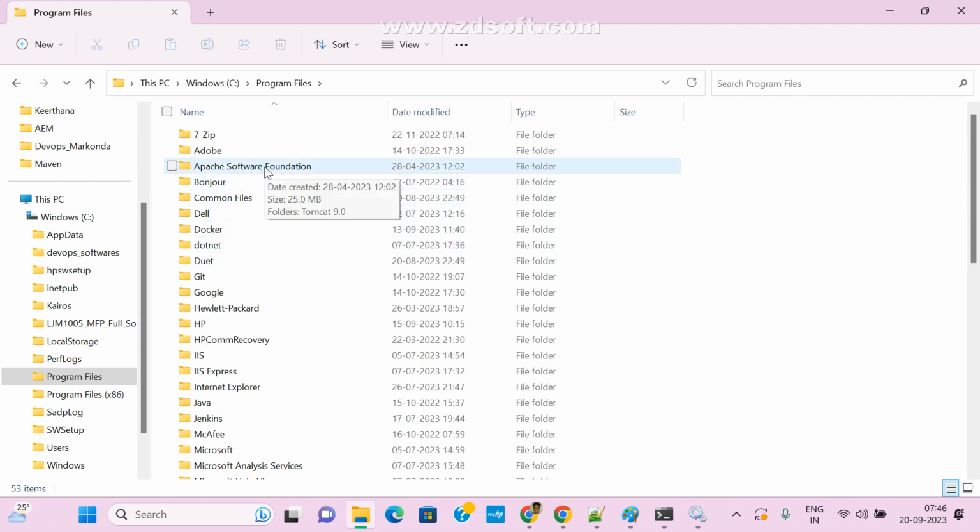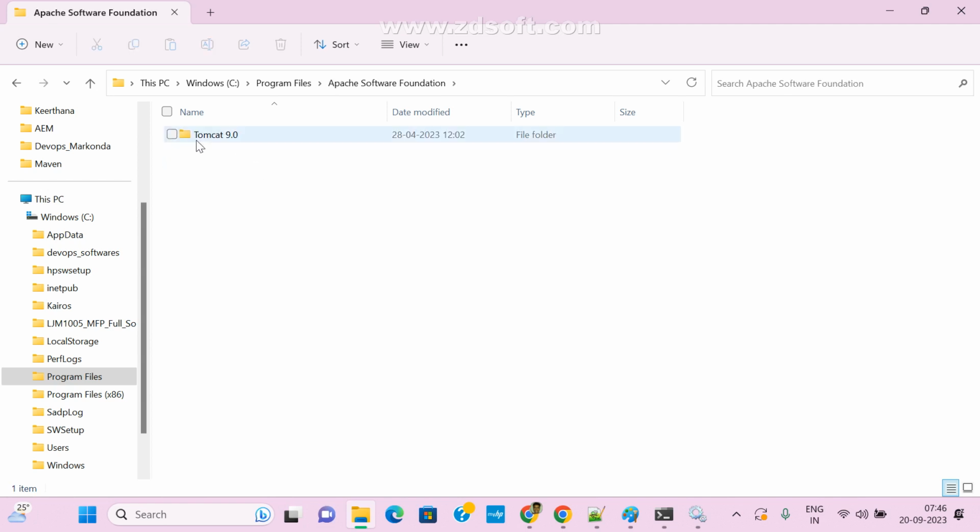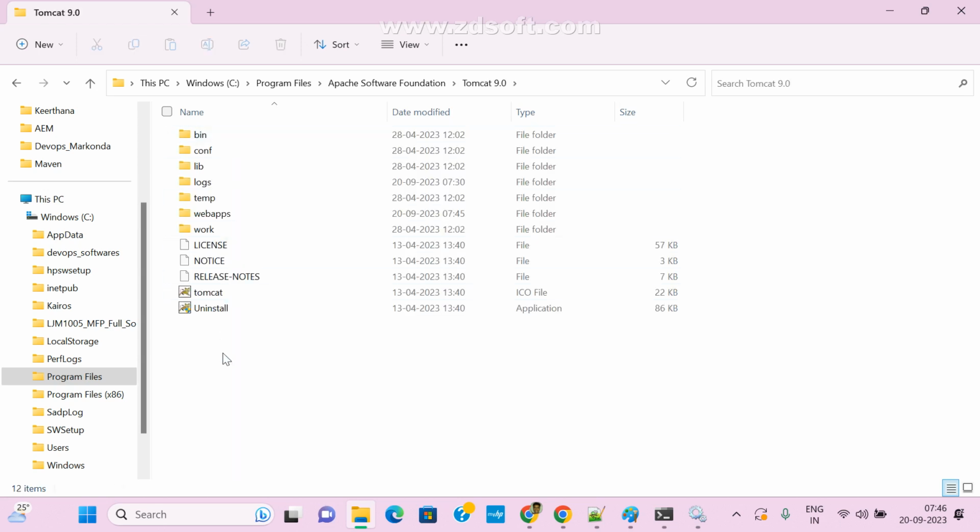See here, Apache Software Foundation, Apache Tomcat. If you click on this, this is Tomcat 9. This is the service name, Tomcat 9. If you click on this, by default these are the directory structures available. If you want to check the logs, interviewers will also ask this: how to check Tomcat logs?